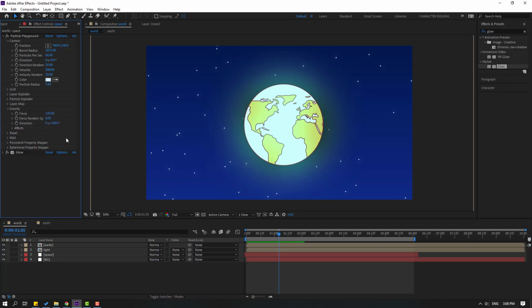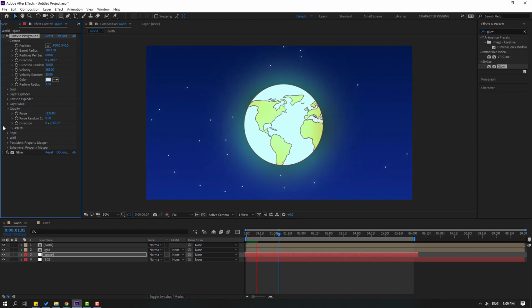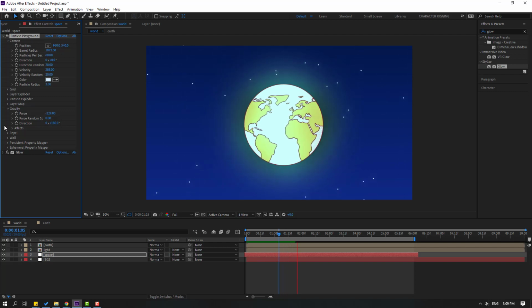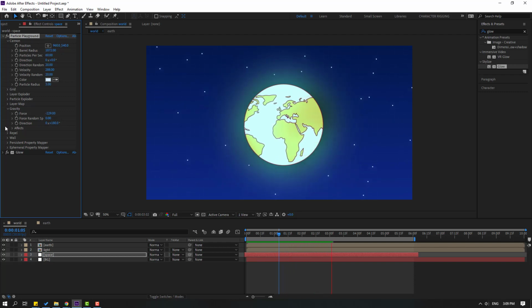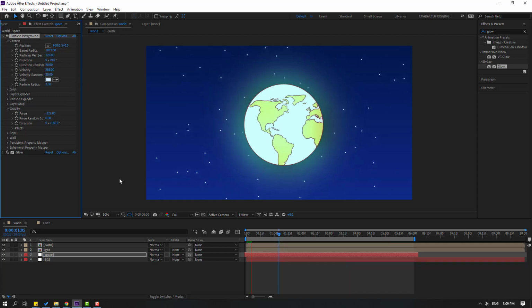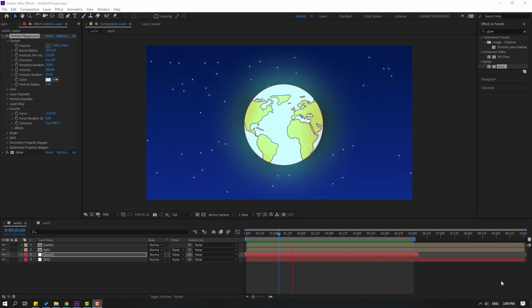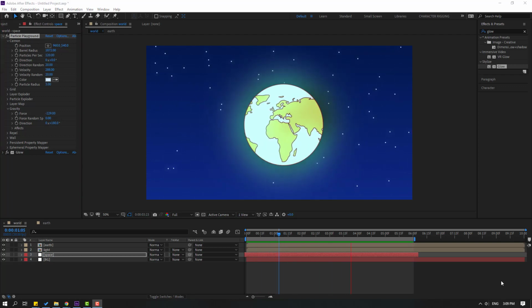Let's open gravity and we can change the force here for falling stars or to move them up. Okay, not bad. And let's change the particles per second to 120. Okay, not bad.